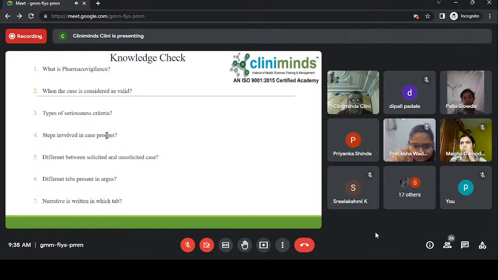Name, patient age, initial. No, name cannot be mentioned. Patient initial. Okay, initial. Age, gender, ethnicity, demographic data, height, weight, age group. These are the information the patient tab contains.